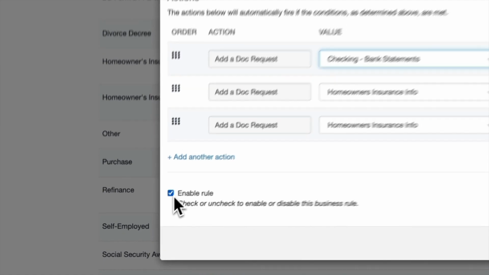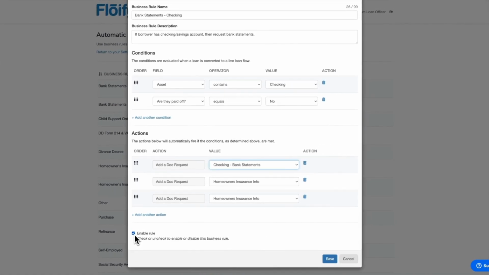Lastly, the checkbox at the bottom will enable this rule for new applications. So you could always put business rules on pause, but not necessarily delete them if you wanted to keep them for later. Select the Save button at the bottom right to keep any changes you make to your business rule, or the Cancel button to discard those changes.